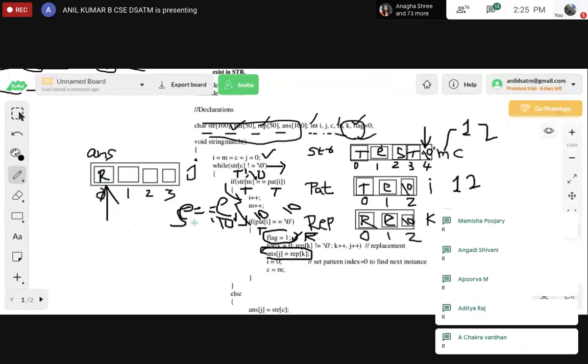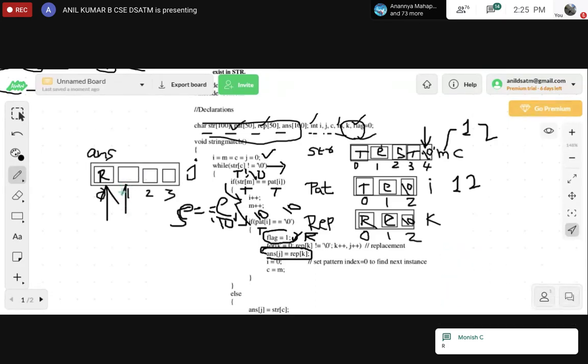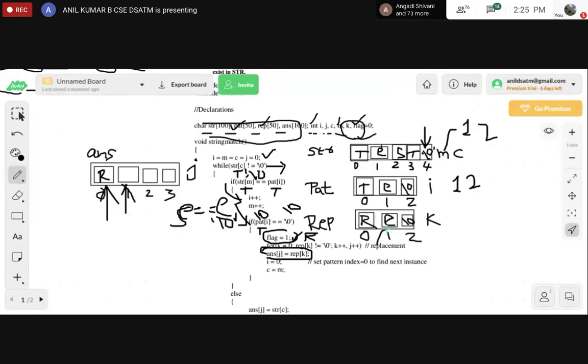So again increment both K and J. So now J is pointing to the second letter, and increment K. So it will point to E. Now check. Again the condition is true. E will be copied. Okay. So once it is copied, again increment both K and J.